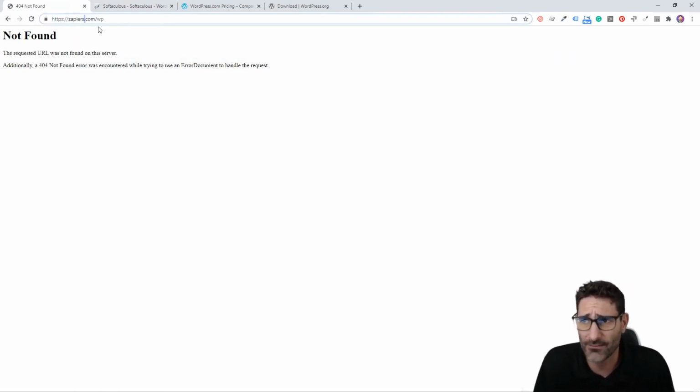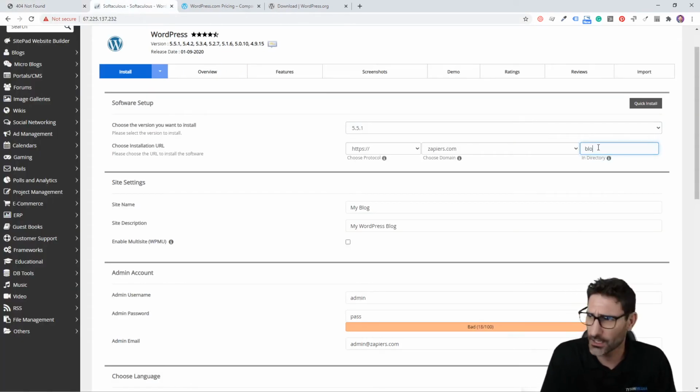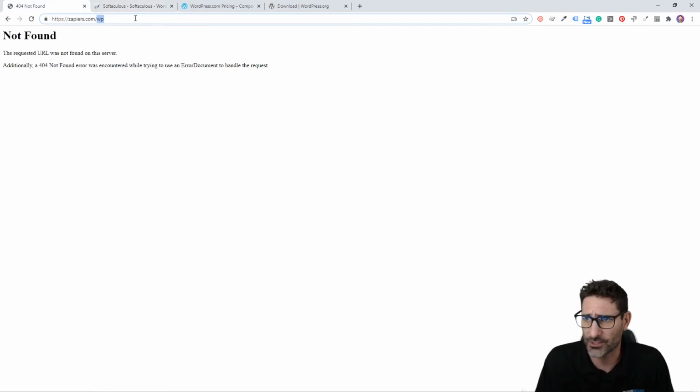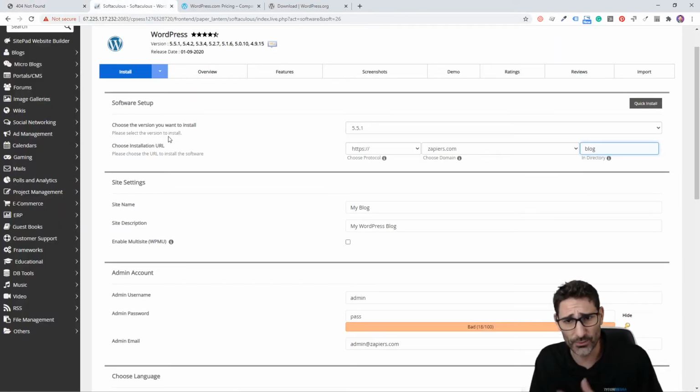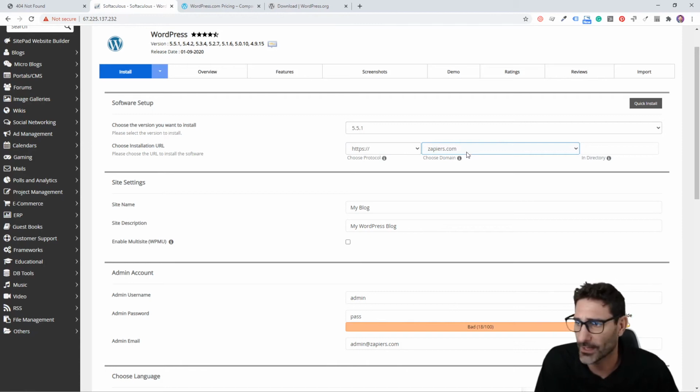So if you have a custom website that is coded in PHP or whatever it may be, and you want to use the blog only for WordPress, then you could install it on blog, and then your actual WordPress blog would be available at this URL. But since we're creating an entire website using WordPress, we're going to delete this and just install it on the main domain.